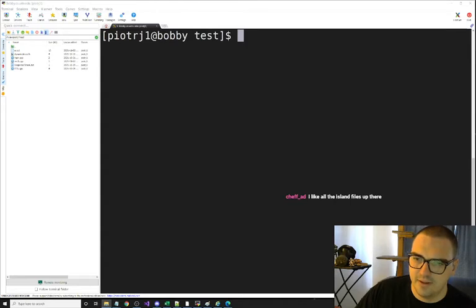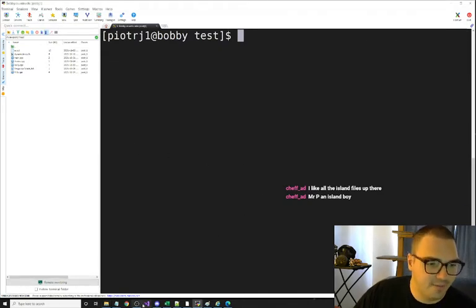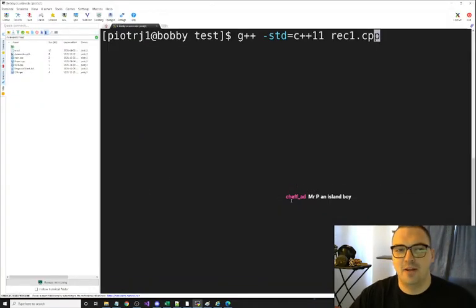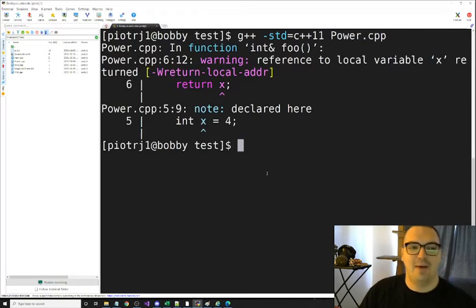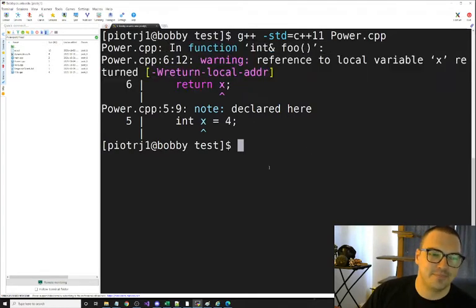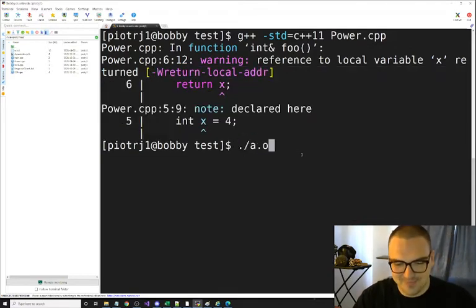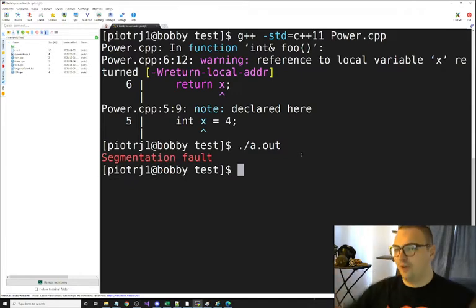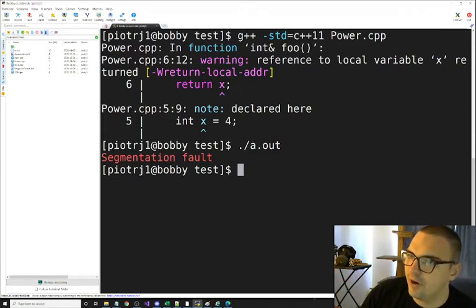What did I save this as? I guess I saved it as power, huh? I wonder if it'll compile. Let's see how smart the compiler really is. I hope it's not. Aha! Well, look. Reference to local variable X. So look at that. It gives you a warning, and then we could try to run it. What do you know? So I would say, Chef, you're right. Chef, you're 100% correct.